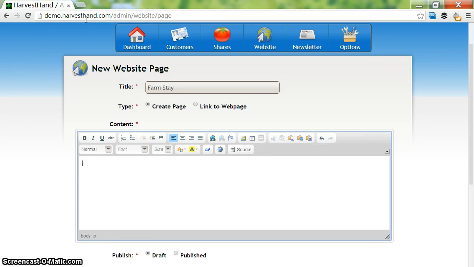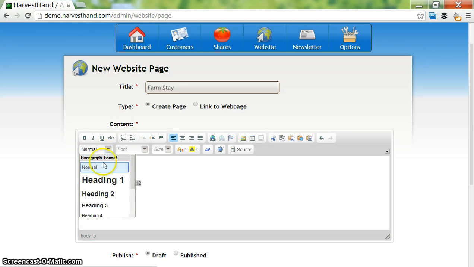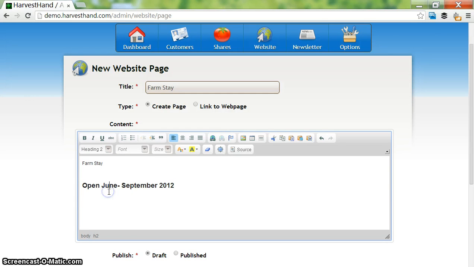So I'm going to say farm stay open June to September 2012. Here you can use the editor, similar to a web or a Word or a Notepad, to customize headers and add links as well.